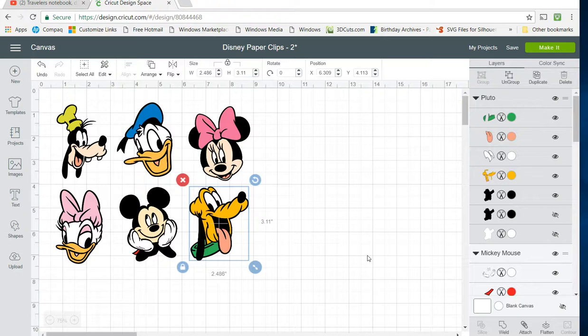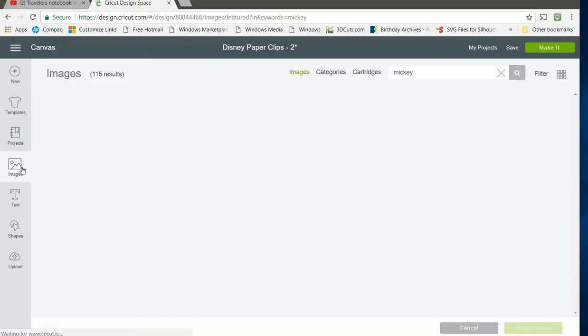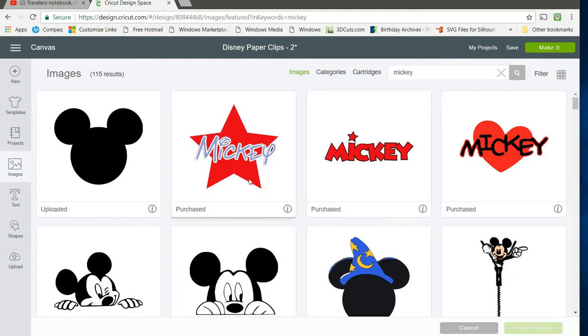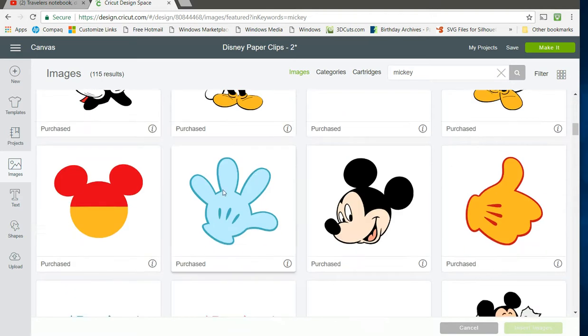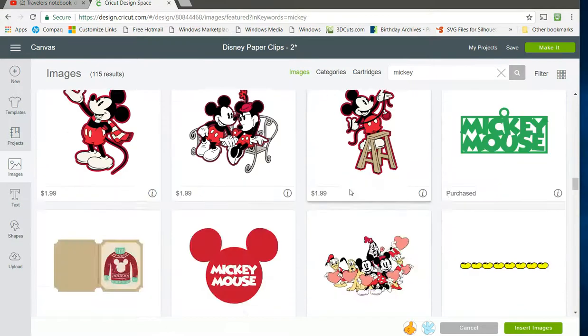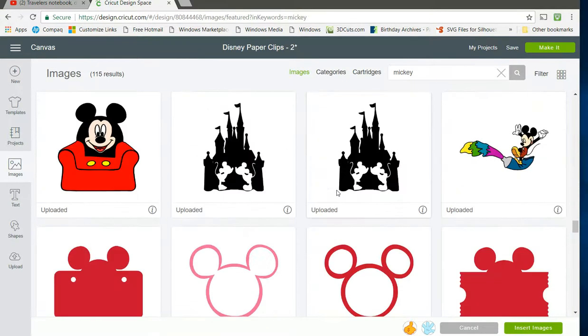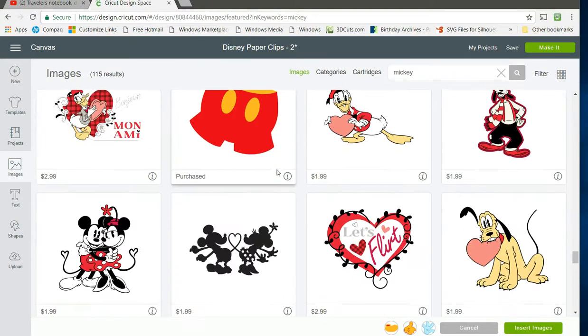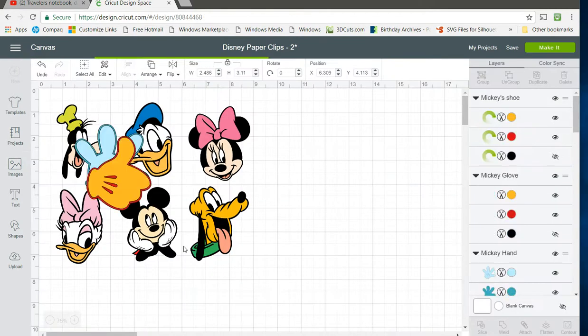Hey everybody, I'm here today to do a tutorial on my Disney paperclips that I have in my traveler's notebook. So I'm in Design Space and I uploaded a couple of images, but we're going to go in and upload a few more. So I want to grab Mickey and I want to grab his hands and I want to grab his shoe and his pants. So there's his shoe, and there's his pants. Okay, we're going to insert those images.